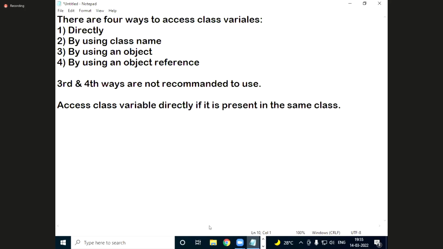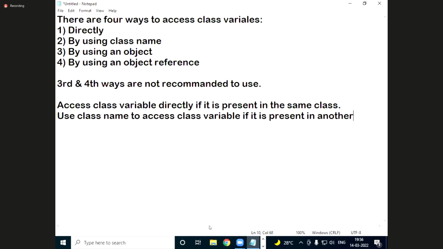Access class variable directly if it is present in the same class. Use class name to access, note down these points. Use class name to access class variable if it is present in another class.